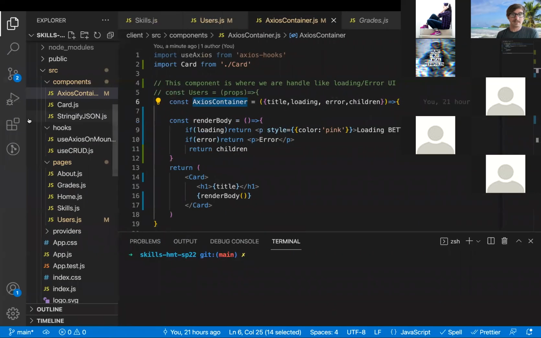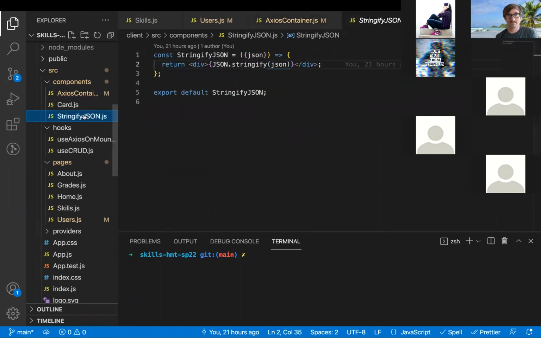All right, let's look at our other component, this stringify JSON. So this one's pretty simple. It just takes some JSON and it stringifies it.